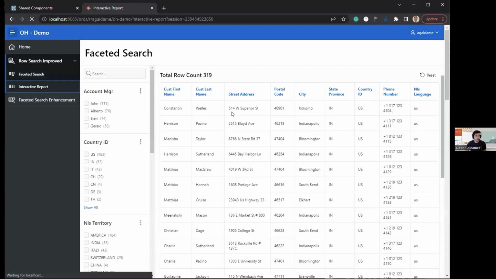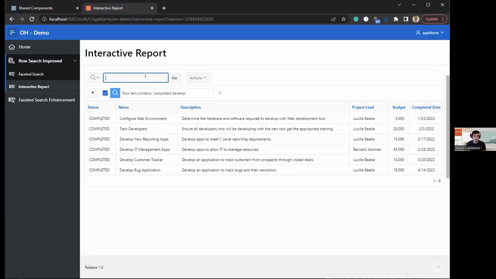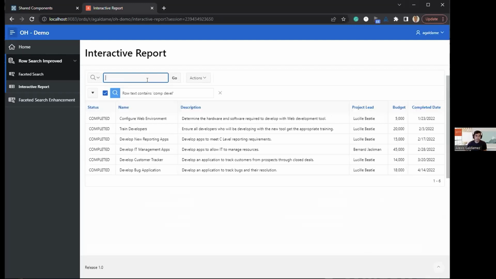Now, if we go to the interactive report, you type completed develop. So you want to look for any project which is completed and includes the word develop. And you will find it. You don't even have to type the whole word, so you could say comp and something like that, and it will find it, because any token will try to match to a word on the different columns, which is great because it's a greedier search algorithm.